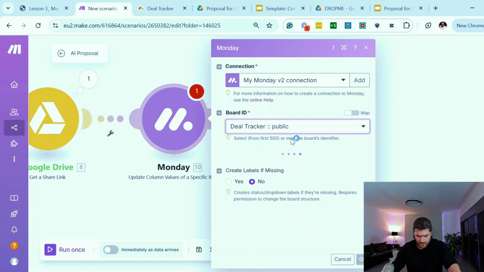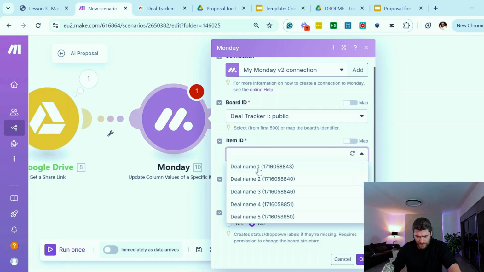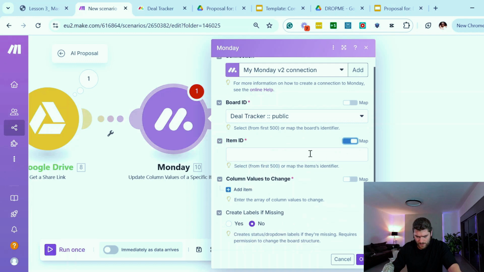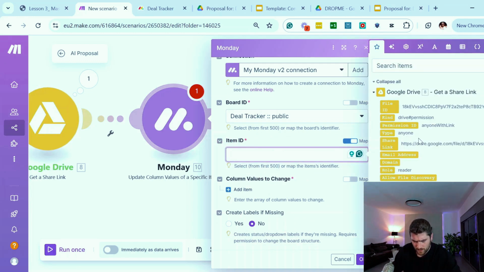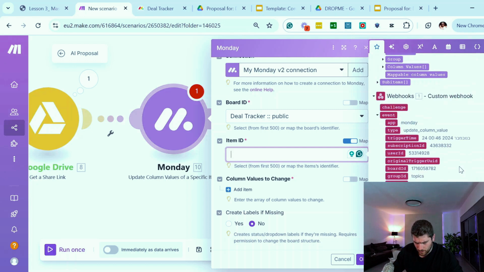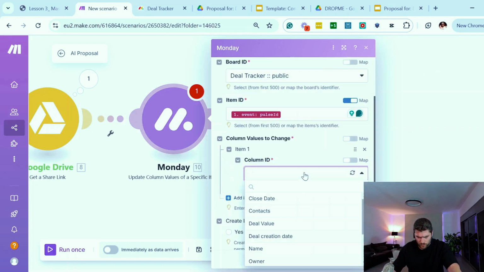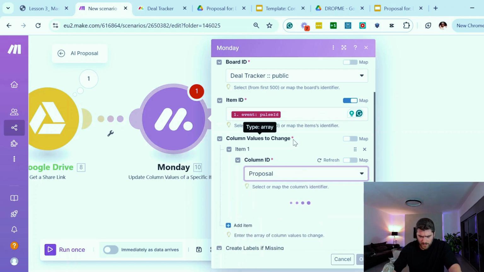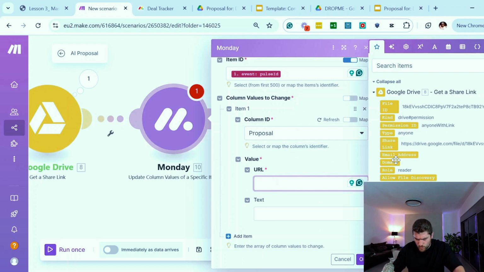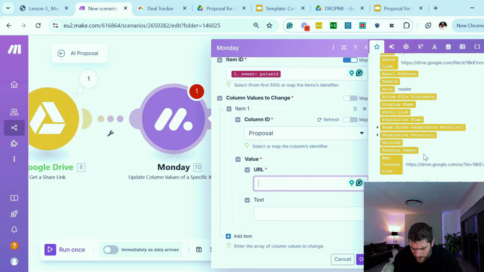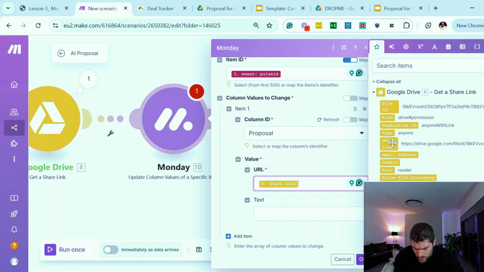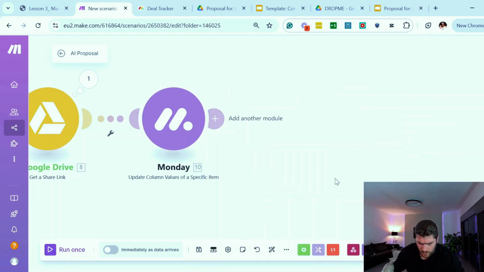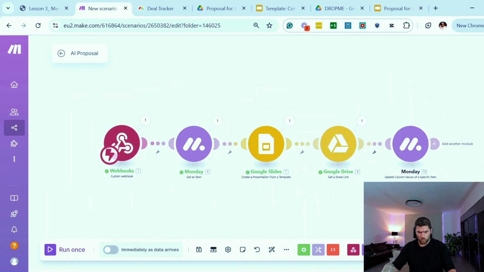I click here the right board. Here under item ID, I want to map, and then I want to choose the right value, which is going to be our pulse ID. Here we need to choose Pulse ID. Perfect. Here we are going to click Add Item. We are going to choose our proposal column, and on the value we are going to choose the shareable link we got earlier, which is this one, share link. Perfect. So I'm going to click OK, and everything should work perfectly now.